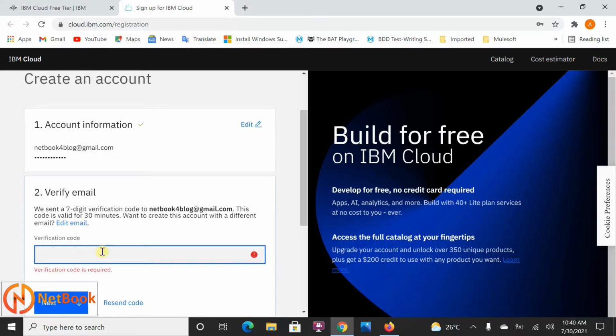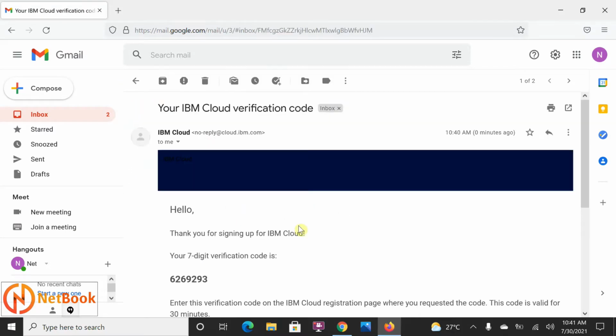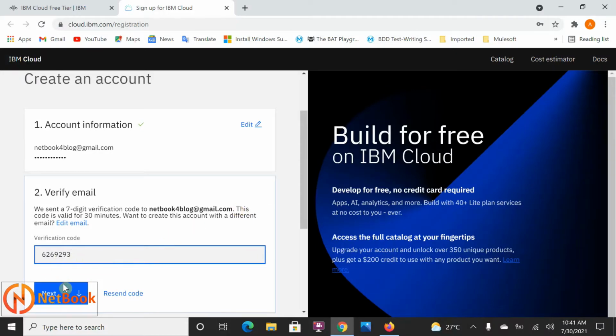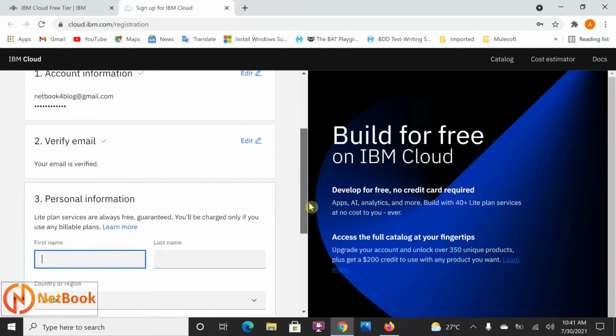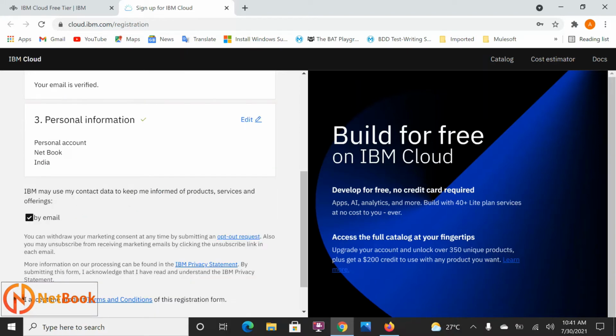Now it will send an email verification once you enter the password. Let me go to my mail. I should be able to see there is a verification code over here. Let me copy that and enter over here. Click on next. Now over here, you need to enter your personal details. I'm going to give netbook as my name. Over here, country I'm going to select as India and click on next.